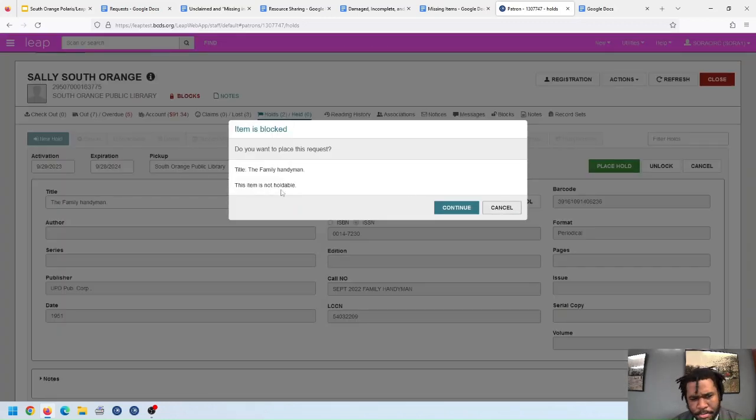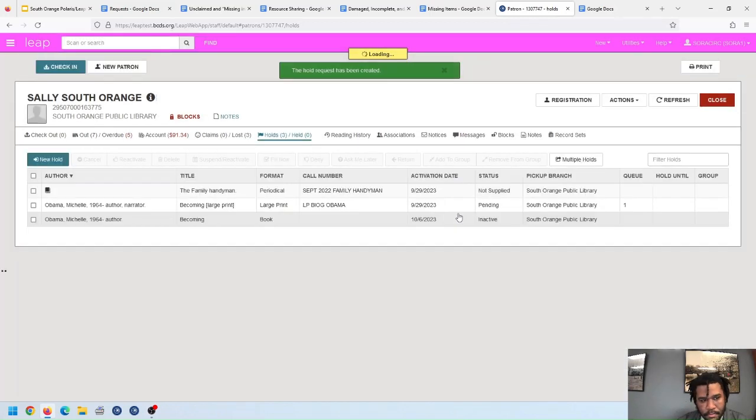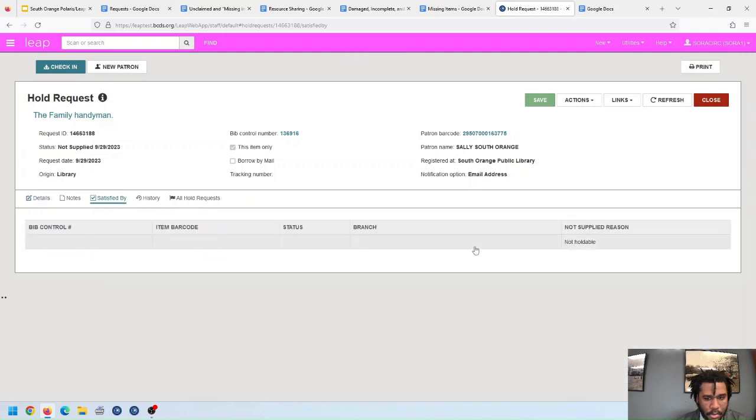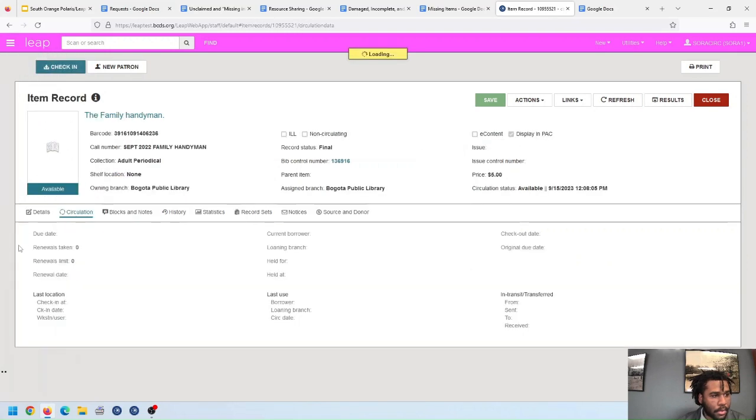In this case, it's saying the item is blocked, but I'm just going to go ahead and hit continue for this. Item is blocked? It's saying the item is not holdable. Oh, that's happened before. Okay, because this is going to mess up our example. I tried to continue it. Can you continue? And then can you go to the item record in your list? Go to satisfied by? There we go. It was saying not holdable. Hold on. Can you get to the bib record and then get to the item record? I think I got to the item record here.